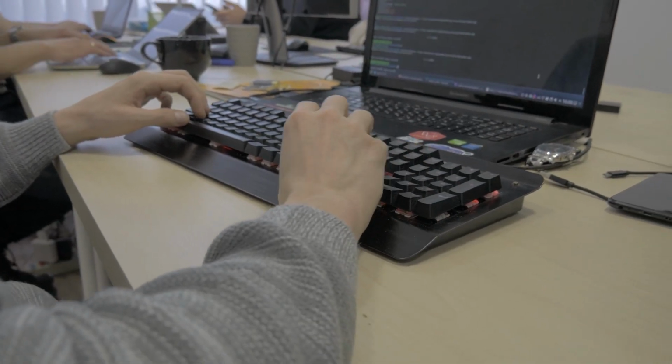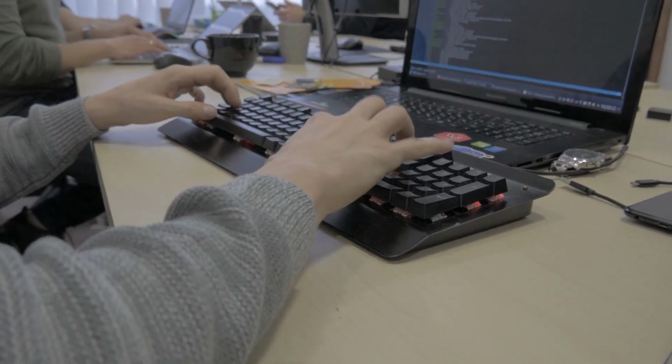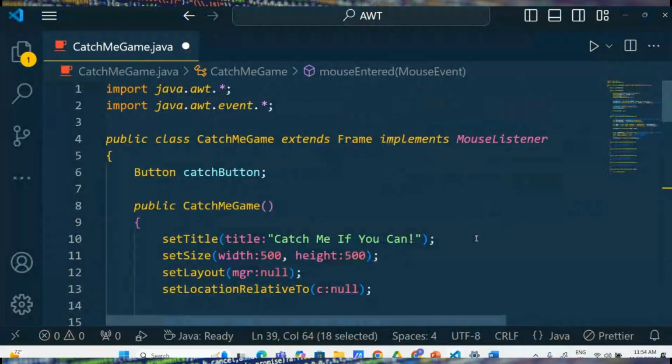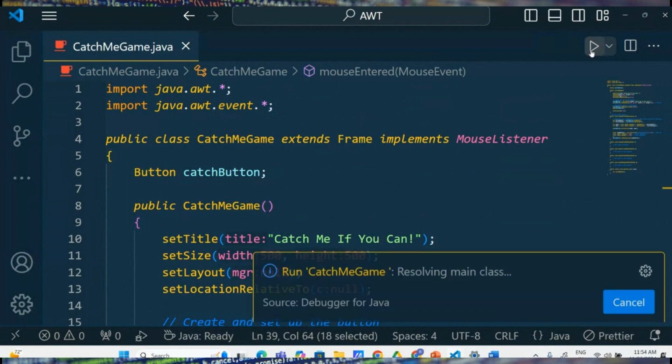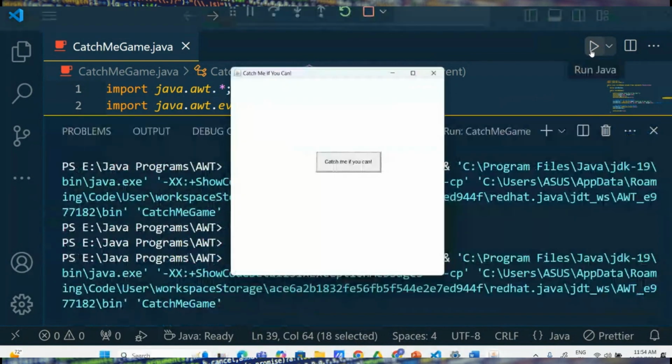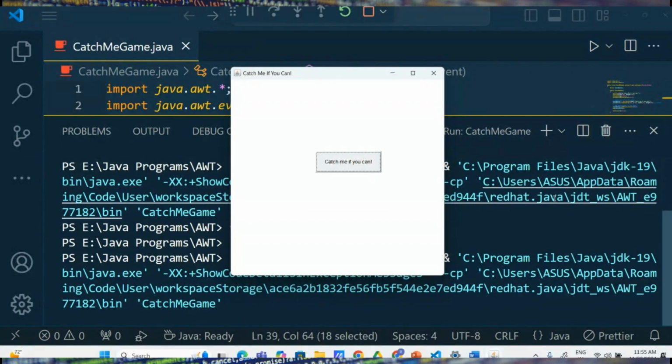So right, we are here. Yes, we are here in this code. And if I run this program first, let me save this program. And when I run this program, what do you see, students? Here there is a button, and it is challenging you. Basically it's saying that if you can catch, then try to catch me.